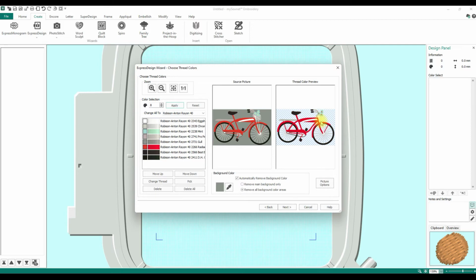So I'm not too worried about that. Let's try 9 and see if it'll bring the yellow in. It doesn't. Let's see. Yeah, I mean, we're up to 16 colors and it still hasn't brought that red or that yellow back in. So we're going to drop that down to our 8 and say apply. That at least gives us a good start.